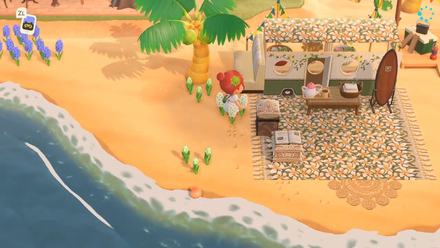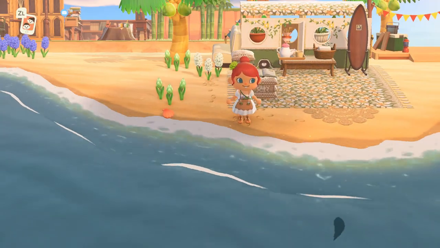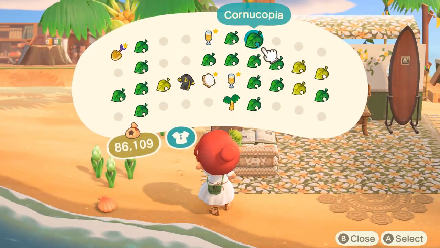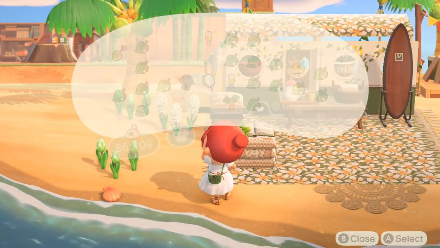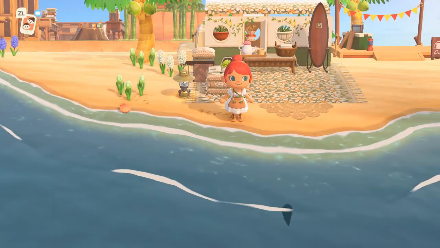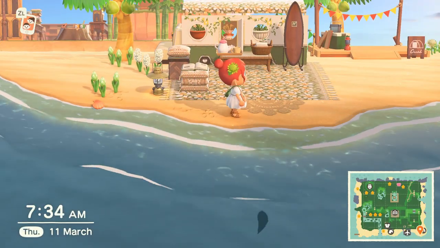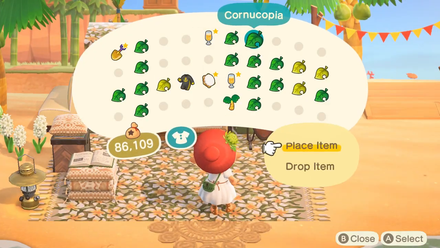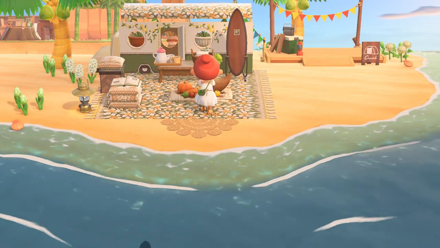So next thing I'm doing is thinking about lighting. So I'm putting this lantern right here. I like to incorporate lots of lighting items in my design so that areas still look kind of twinkly and bright at nighttime. And then I put this cornucopia.